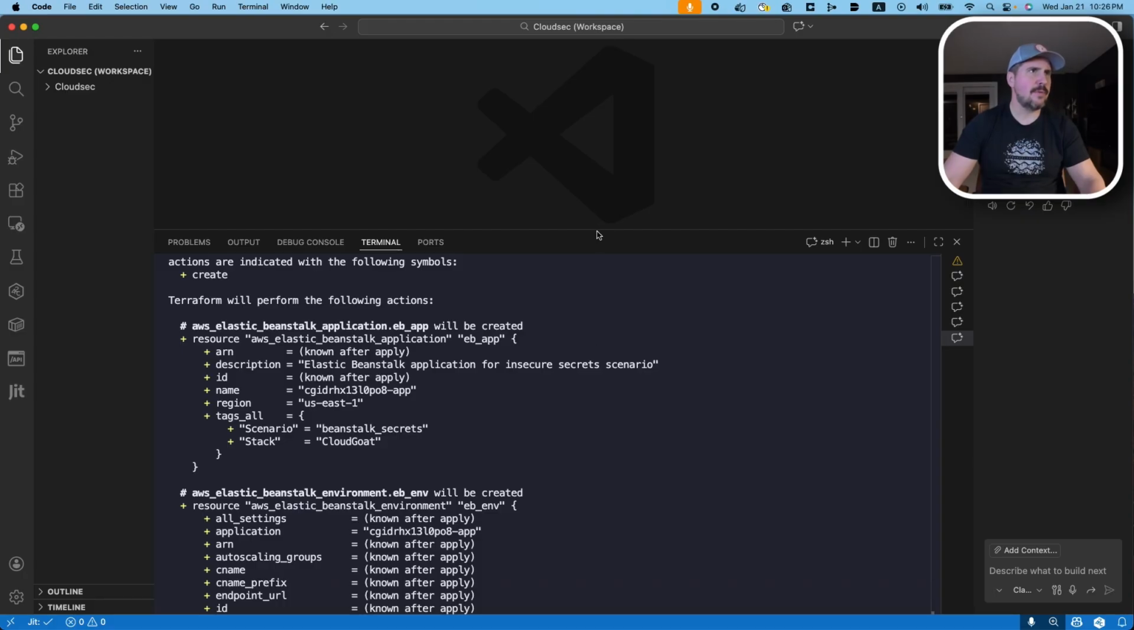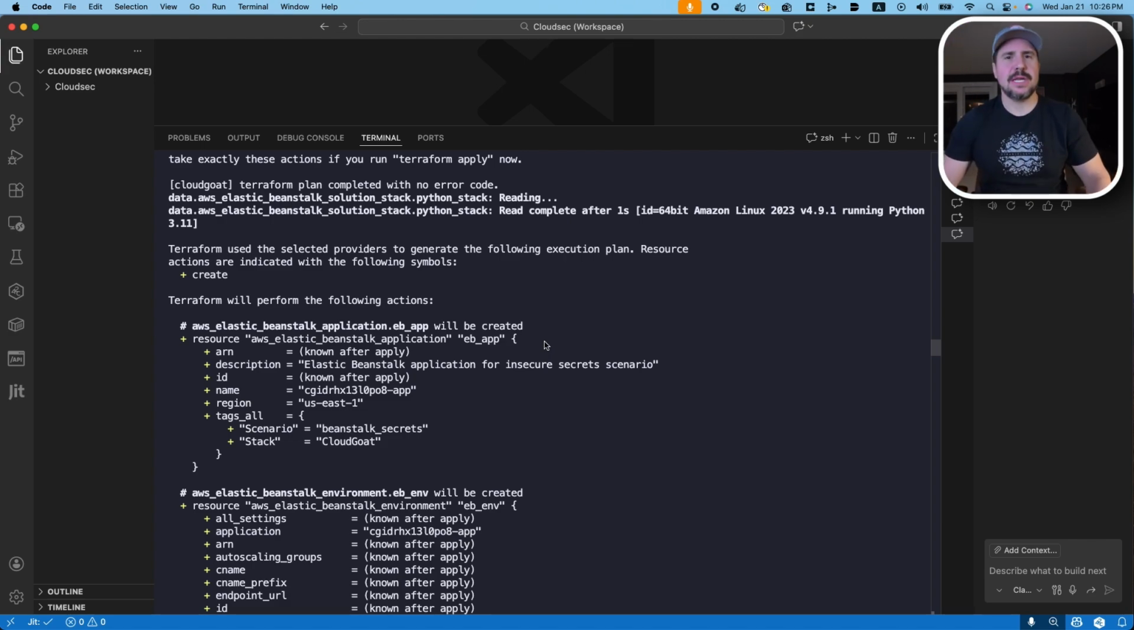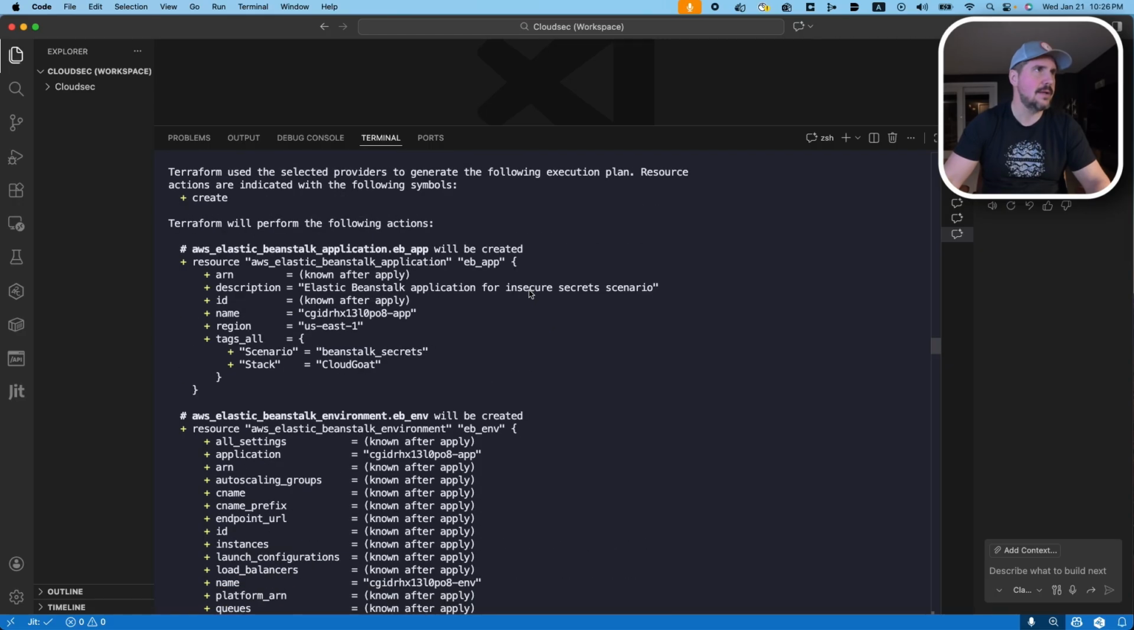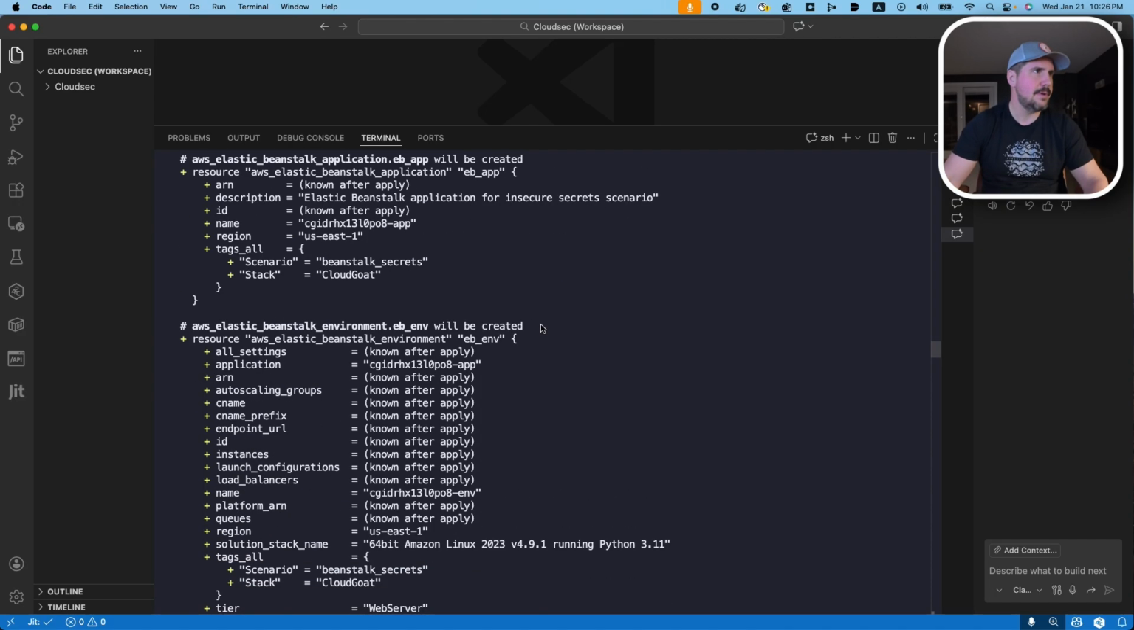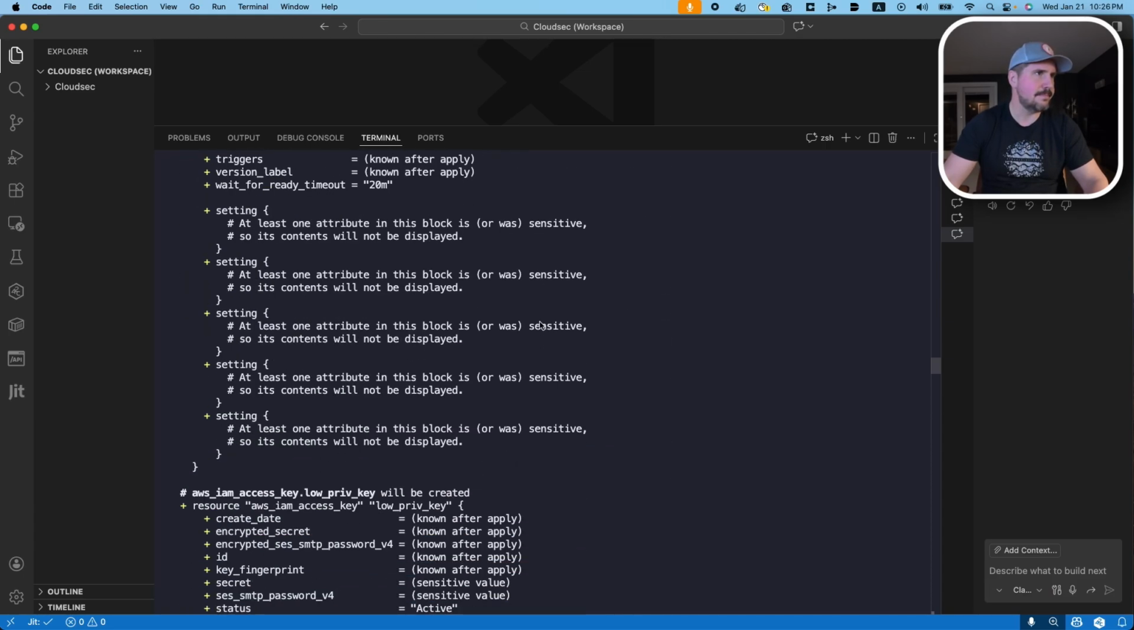Okay, so Terraform ran, and Terraform, remember, is an infrastructure as code tool. You write some instructions in a particular format, JSON, I want to say. And Terraform will run that and create the actual infrastructure in your cloud environment. So what did it create? Well, it looks like it created an Elastic Beanstalk application, an Elastic Beanstalk environment. Okay, cool.